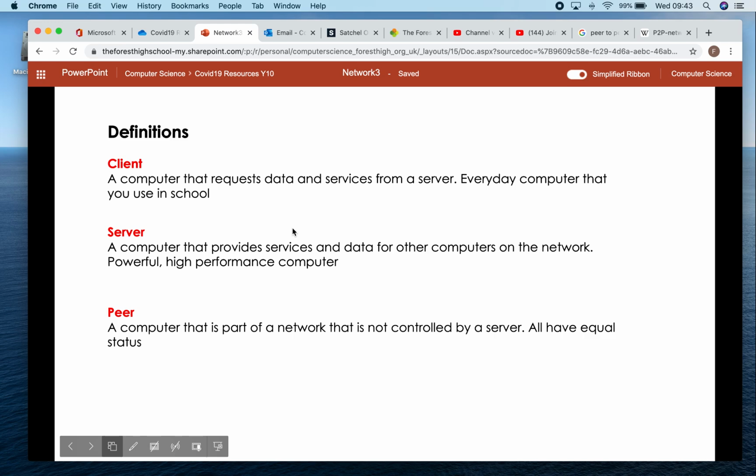The last word I want to introduce you to is a peer. Now, a peer is a computer that is a part of a network that is not controlled by a server. And pretty much when you're at home with your home network and everybody's got their devices or laptops or computers all connected up, you're actually all peers.